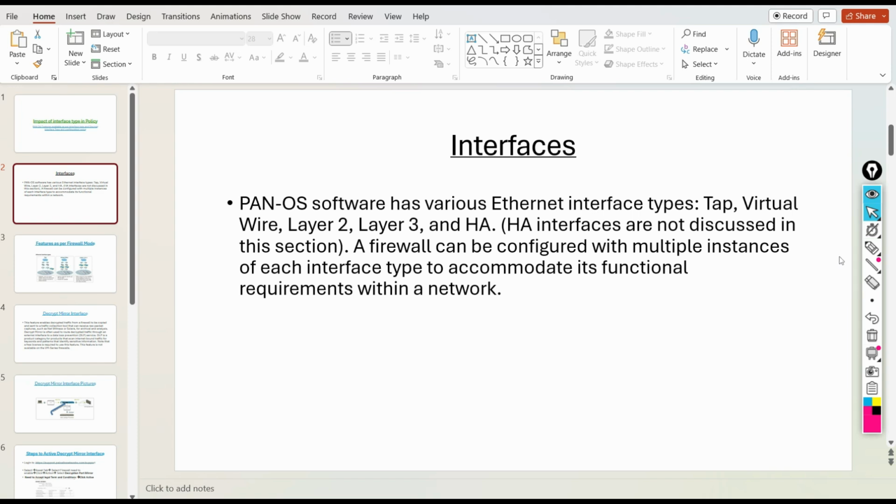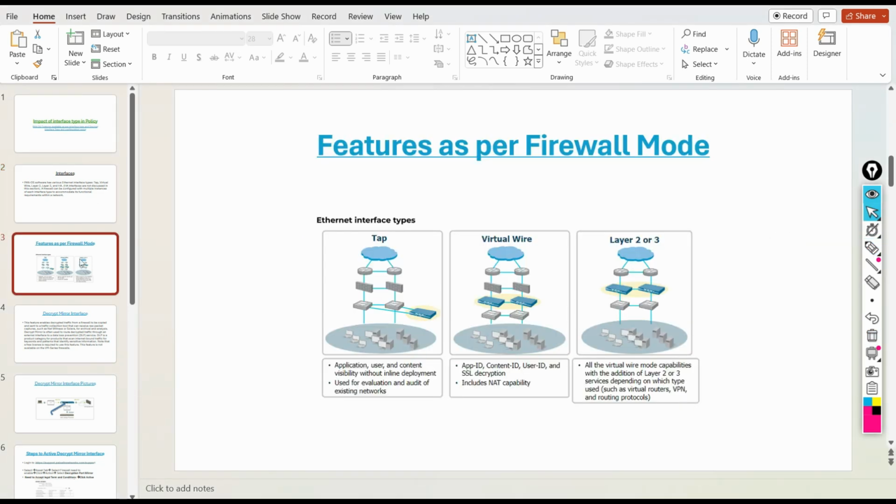So as we already discussed, PCNSA has various interface types: layer 2, layer 3, HA, and a firewall configured with multi-instance, which means a virtual system, interface type to accumulate the functional requirements. So I'm going to open my another slide.